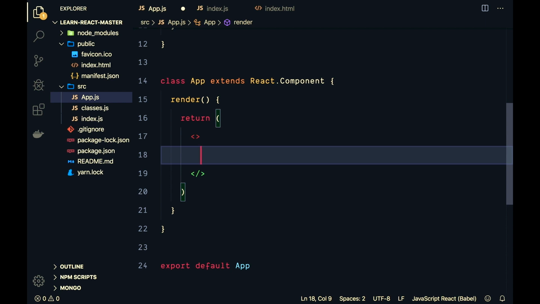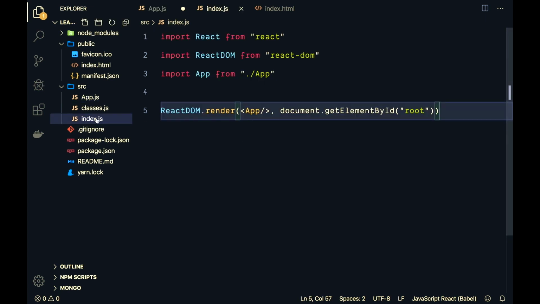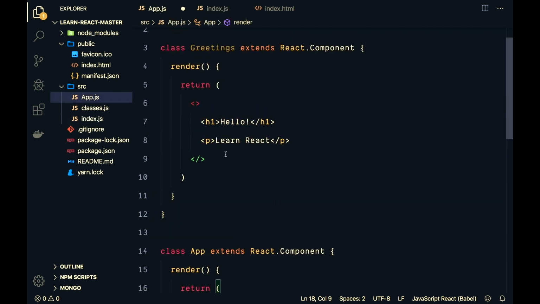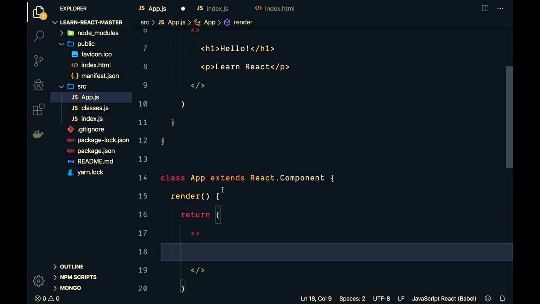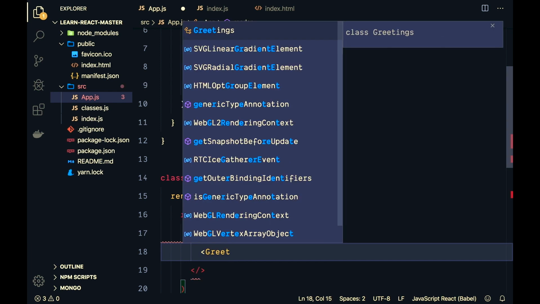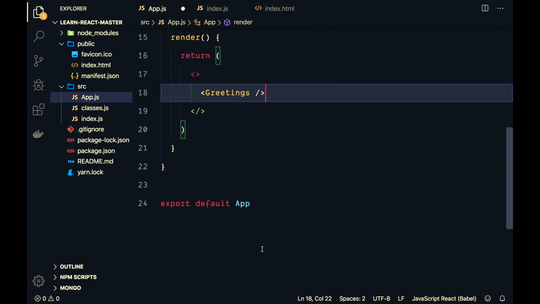So if we head back to our index.js file, we can see that there is an app component, and we are displaying it using a self-closing tag. So similarly, back in our app.js file, all we have to do is wrap this greeting component in a self-closing tag. Okay, so to do that, let's open up a tag, type in Greetings, and then just close it.